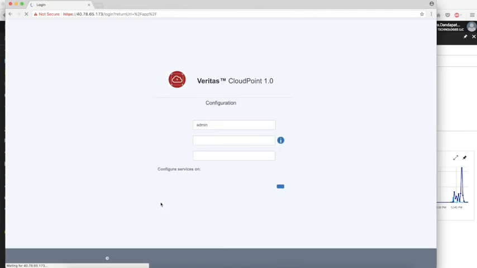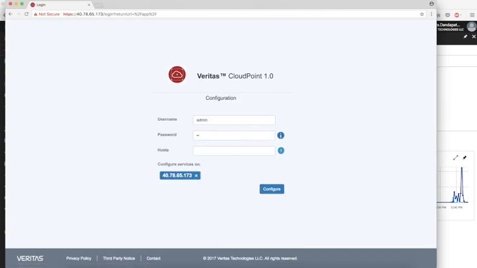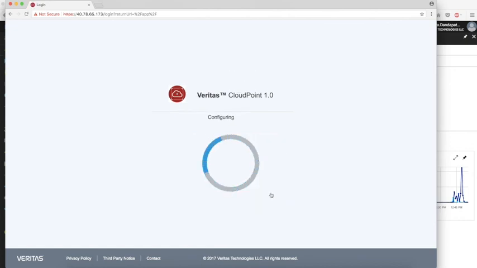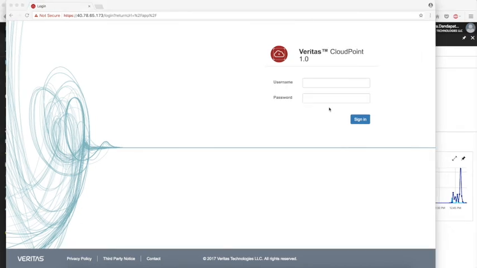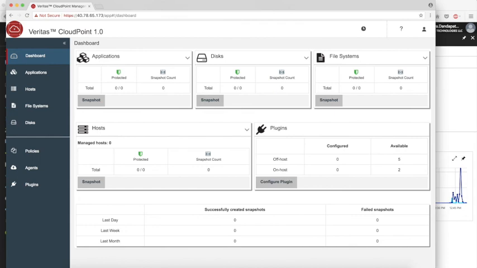Just say proceed, and your default password is CloudPoint, all small letters, no capitals, no numbers. Takes a couple of minutes to configure. Okay. Once your deployment comes back and configuration is complete, you can go and log in to the CloudPoint console using admin, and the default password is CloudPoint. And there you go. This is a machine that's running on Azure, and you have CloudPoint.